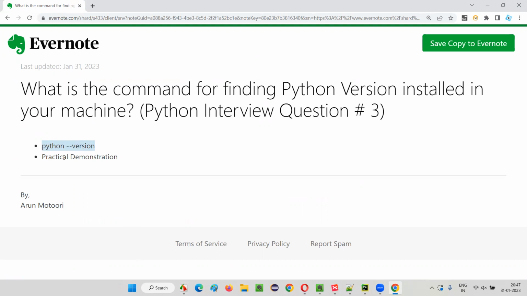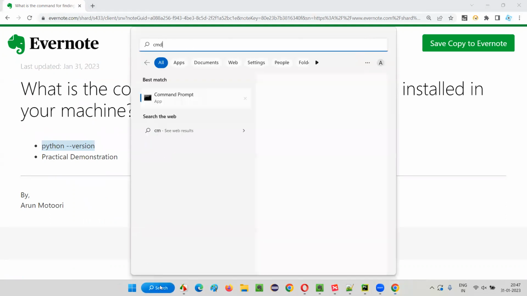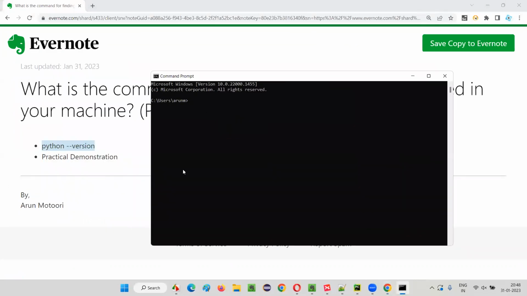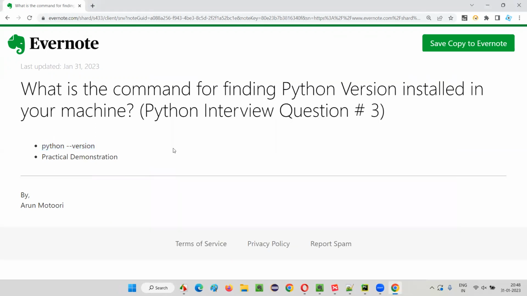Since Python is already installed in my machine and Python is already configured in my machine, I can use this command. I'll show you. Just open the command prompt like this, and here type this command, python --version, and press enter. If you are getting the version, that means this command is working fine. You see Python 3.11.1 is the version I have installed in my machine. Okay, so this is a practical demonstration I have shown you just now.